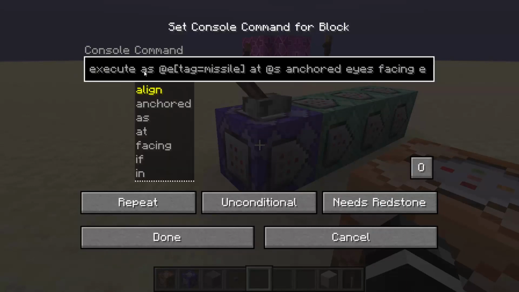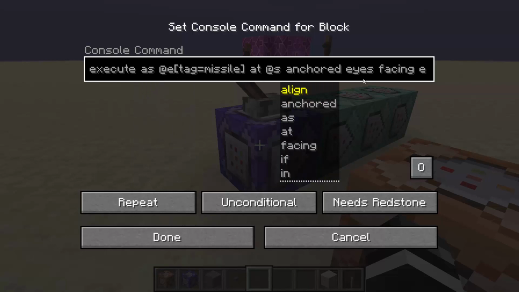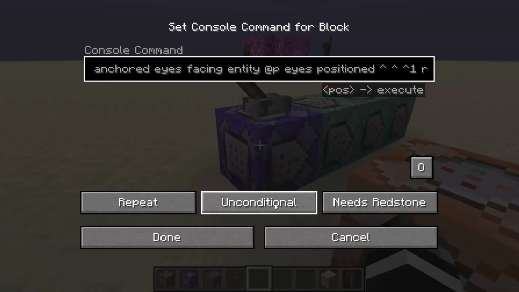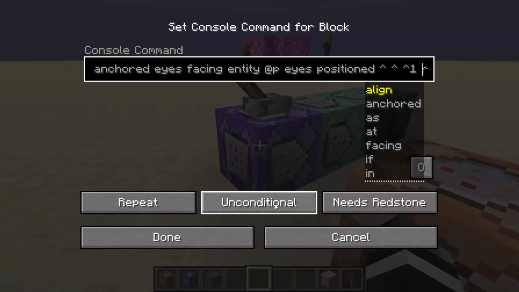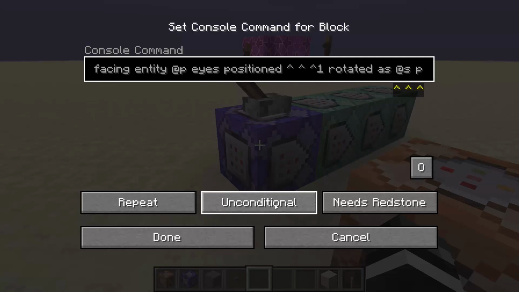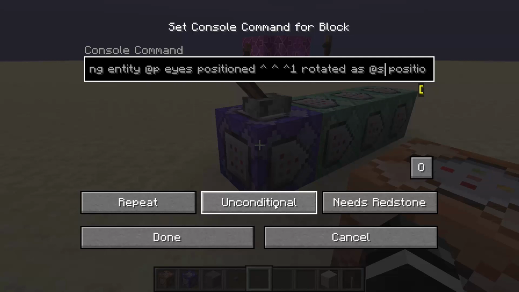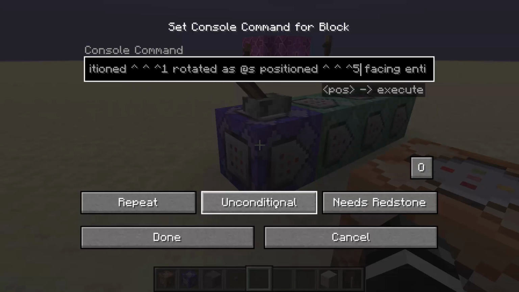All right, so as all the missiles at them, you anchor to their eyes. Then you face me or some nearby player that you want it to target. And then you move towards it in forward one, and then you rotate as the original entity, so the direction it's currently facing, and you move in that direction. So this is vector addition. I explained it in the previous video. It'll be linked in the description.